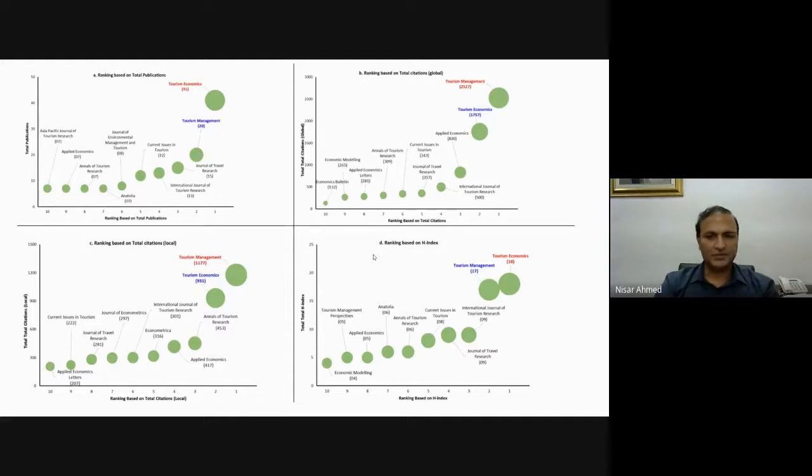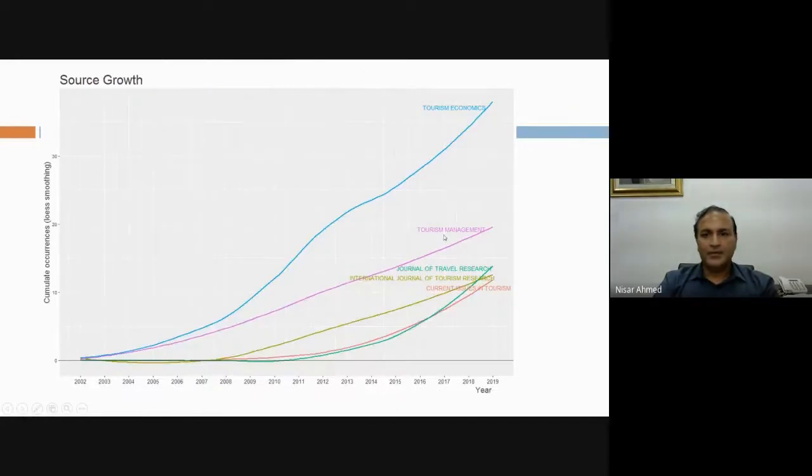So this is just to show you that you can do a lot of things using citation analysis. And then you can also find out which journal is publishing more now on this topic. For example, here you see Tourism Economics is publishing a lot of papers on this topic, whereas Tourism Management is also publishing. So a lot of journals are interested in publishing on this topic. So it also indicates where to submit your paper.